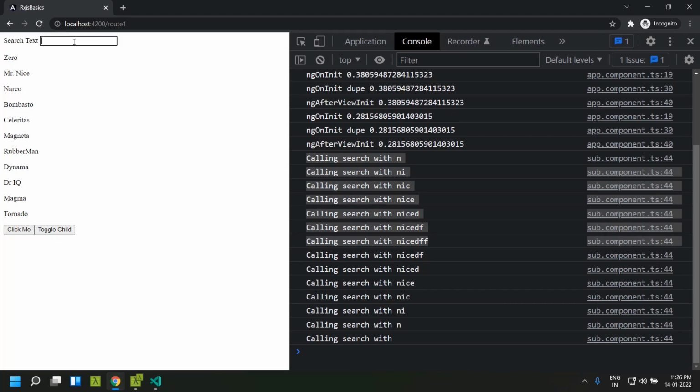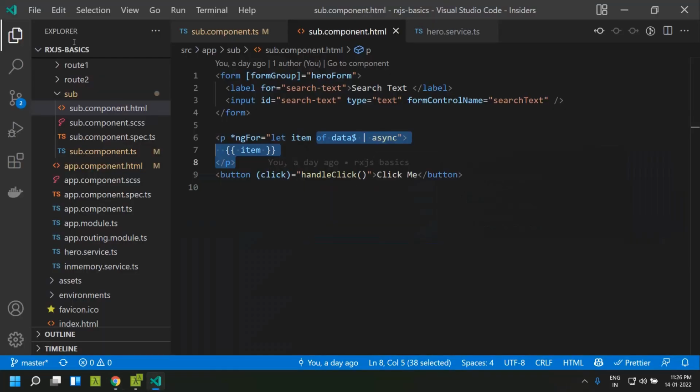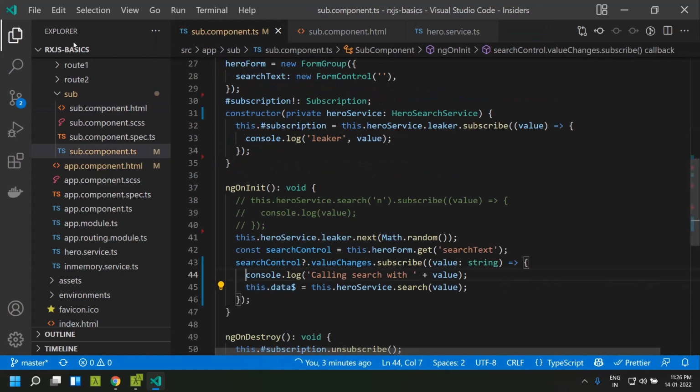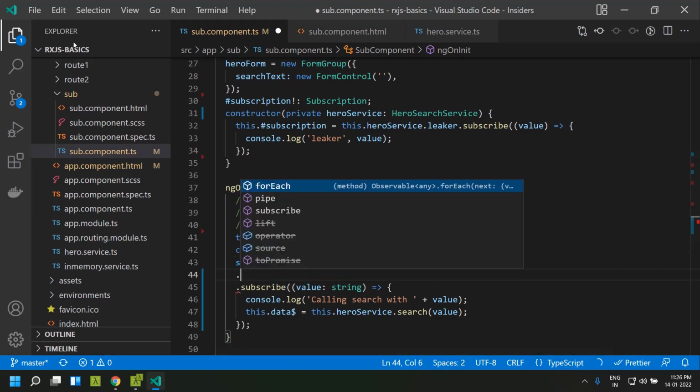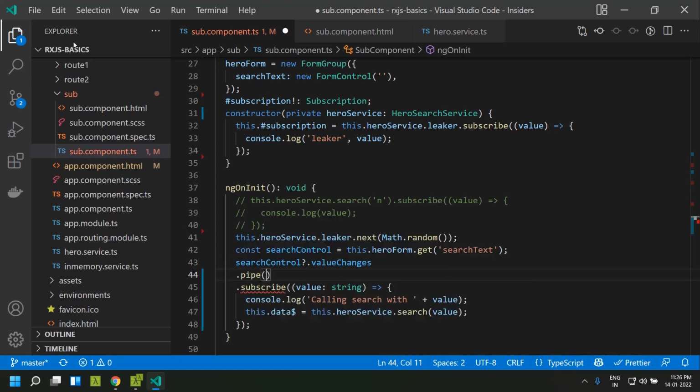So in order to optimize this, in our component, before we subscribe to this observable, we can make use of the pipe which we saw earlier, and to that we can add something called debounce time.